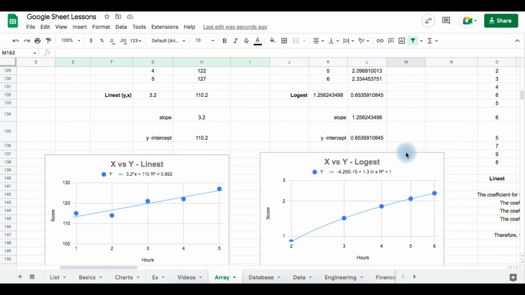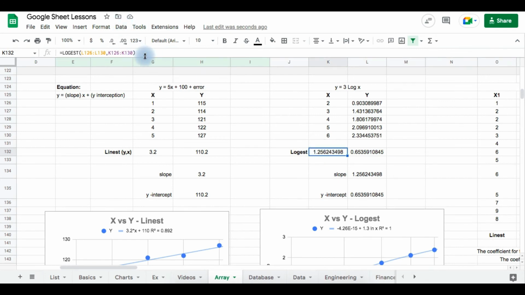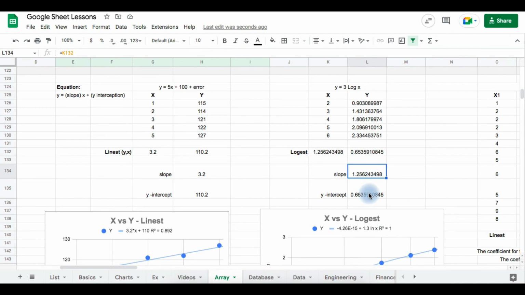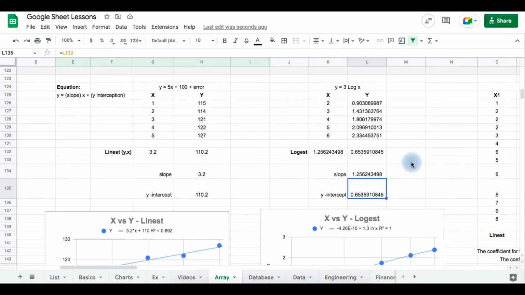So similarly, the Logest function works exactly the same way. And I have used this equation, y equals 3 log x. And basically, this is the function for x I put in, and this is the function for y. And similarly, I put in all of the y function and then all the x functions. It gave me the slope, it gave me the intercept. This is what it looks like, the graph for this function above.